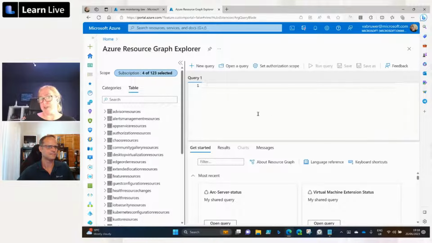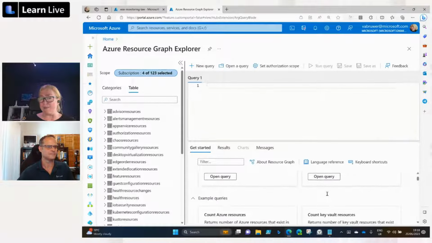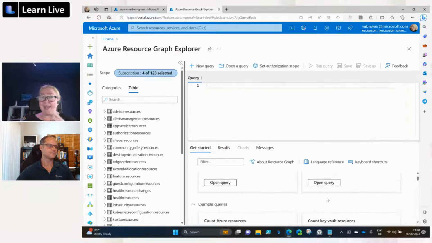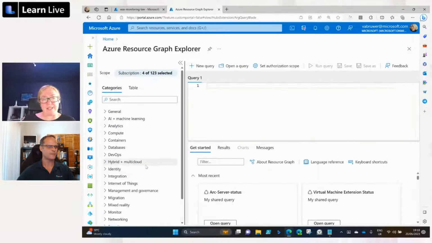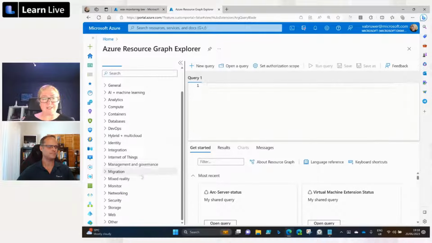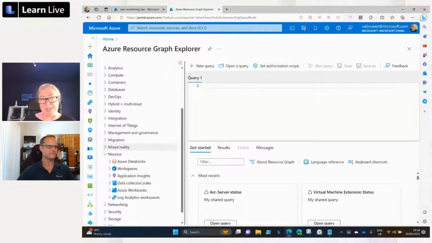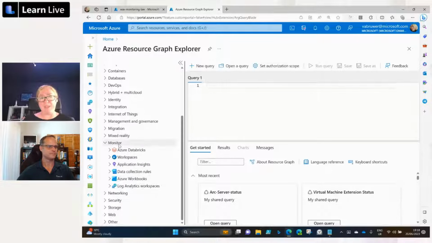Again, we've got a query editor over here, and the ability to run queries from here. We've got some sample queries down at the bottom, and you can save your queries as well. So let's look at a few things. For example, if we wanted to look at how many Log Analytics workspaces we have, since we've been looking at them: under Monitor there, I've got Log Analytics workspaces, and if I click on that, it automatically adds that to the query window for me.